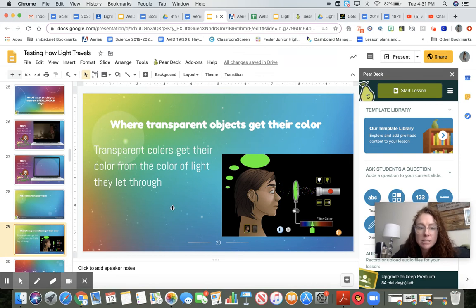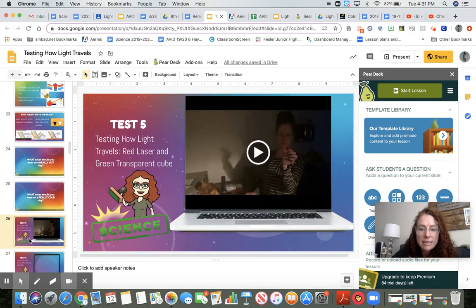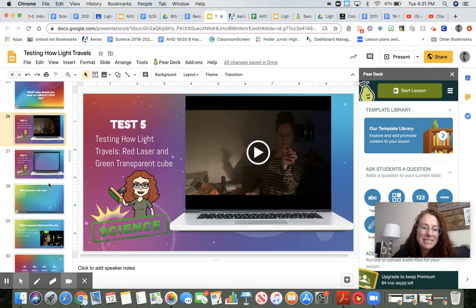And this also explains why when I shined the red laser through the green cube, it didn't come out the other side, because only green light would have been able to go through the green cube. And red light can go through the red cube, but it cannot go through the green cube. So that's why we saw that difference earlier.